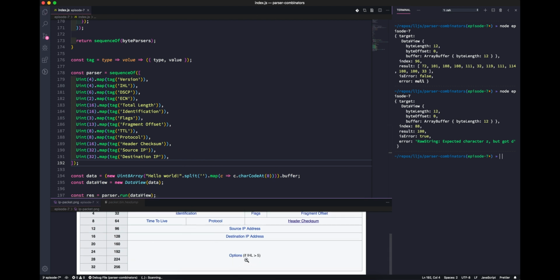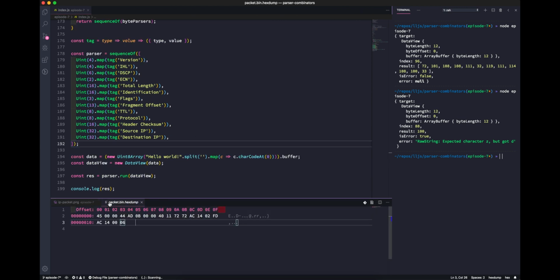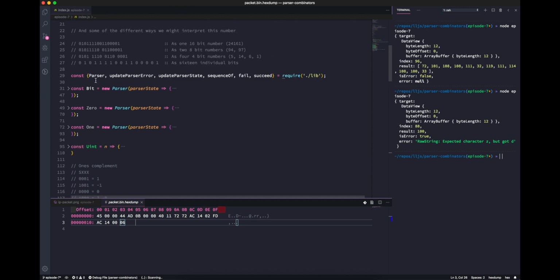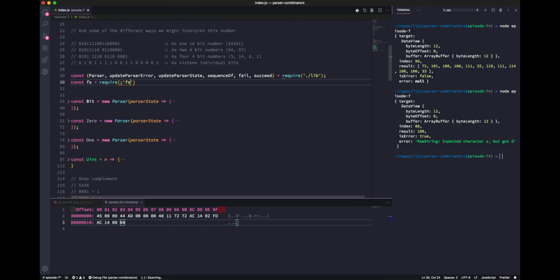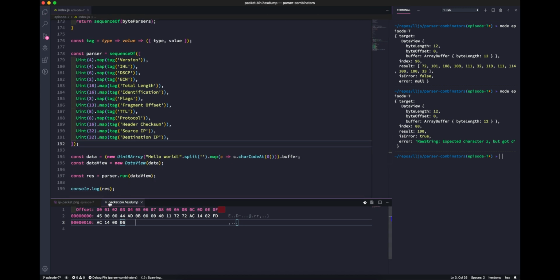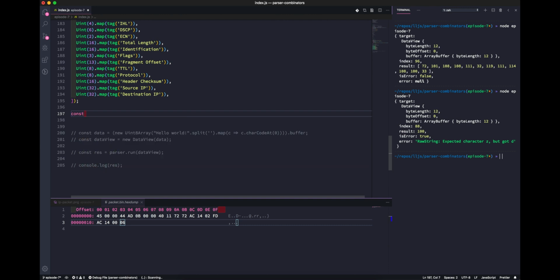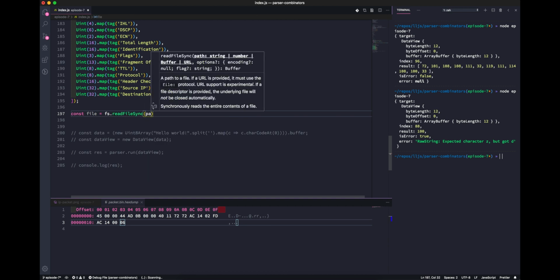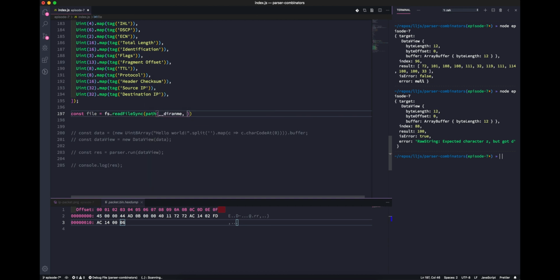So let's just see if this parser even works for us in the beginning. We're going to obviously need to read this file. So what I'm going to do is scroll up to the top and bring in the FS module for the file system and path. Just for illustration purposes, I'm going to read the file synchronously. You shouldn't do this in real applications. You should build actual infrastructure around it, but for this, I think it's fine. So let's read the file synchronously. The path is going to be the directory name of this file and packet.bin.